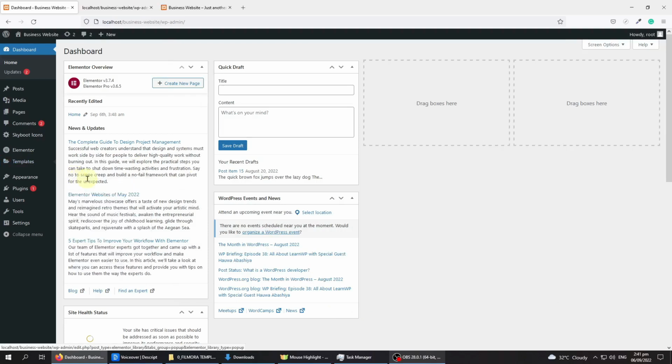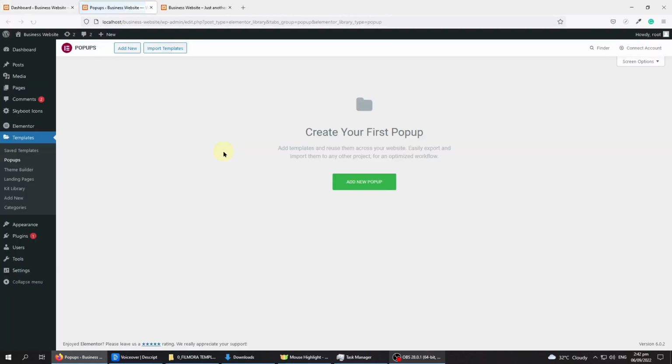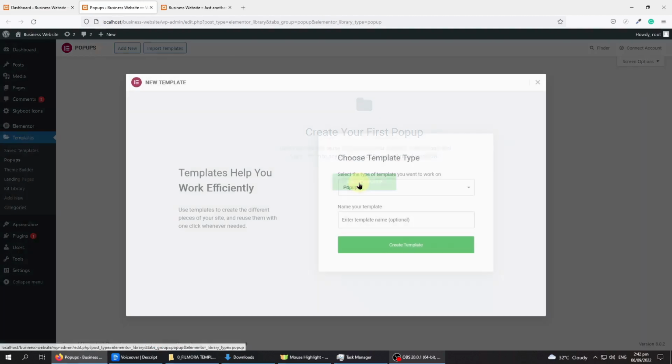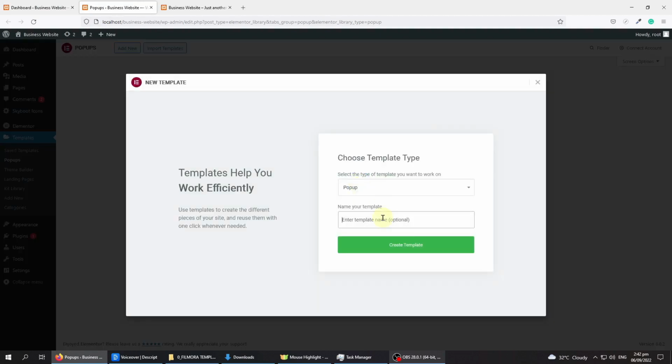To create a pop-up, just go to Templates. Then go to Pop-ups. Just click the Add New Pop-up button. And here we can create a pop-up. Let's name our pop-up. Then just click the Create Template button.